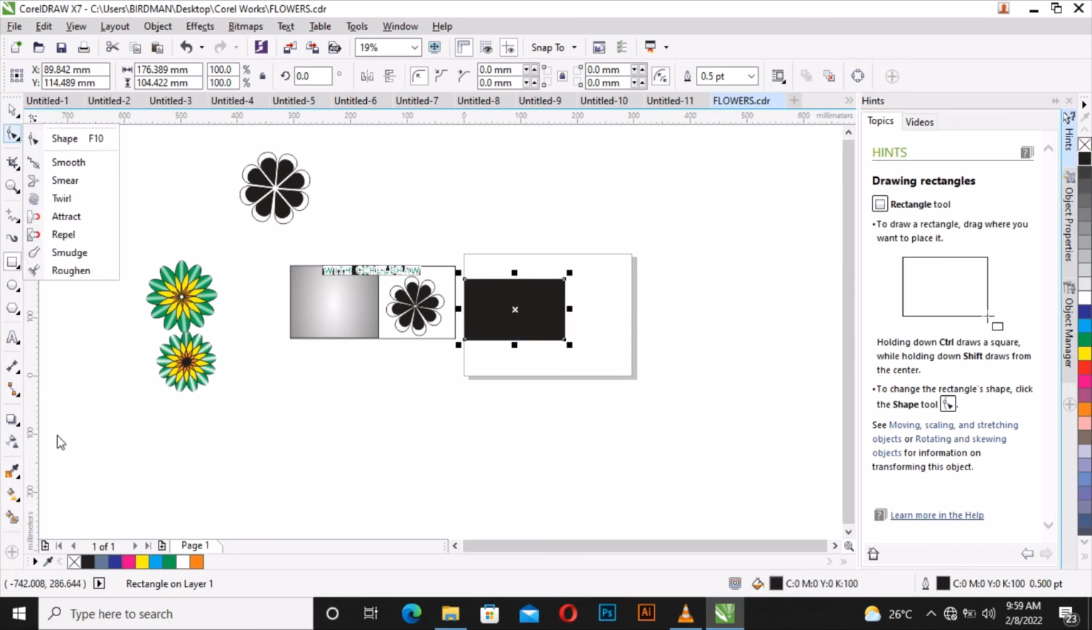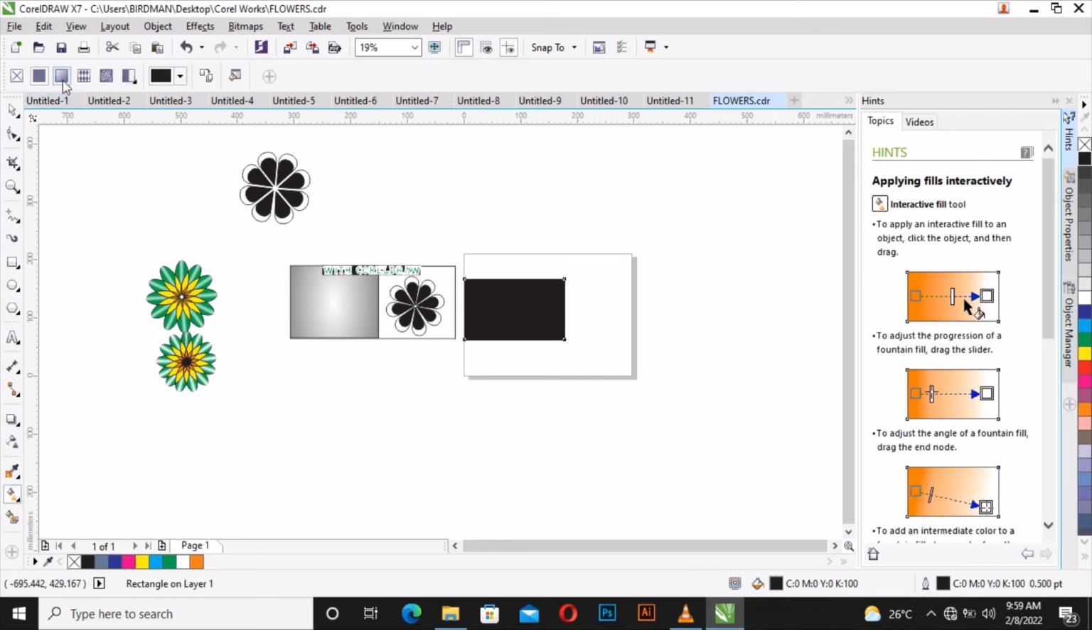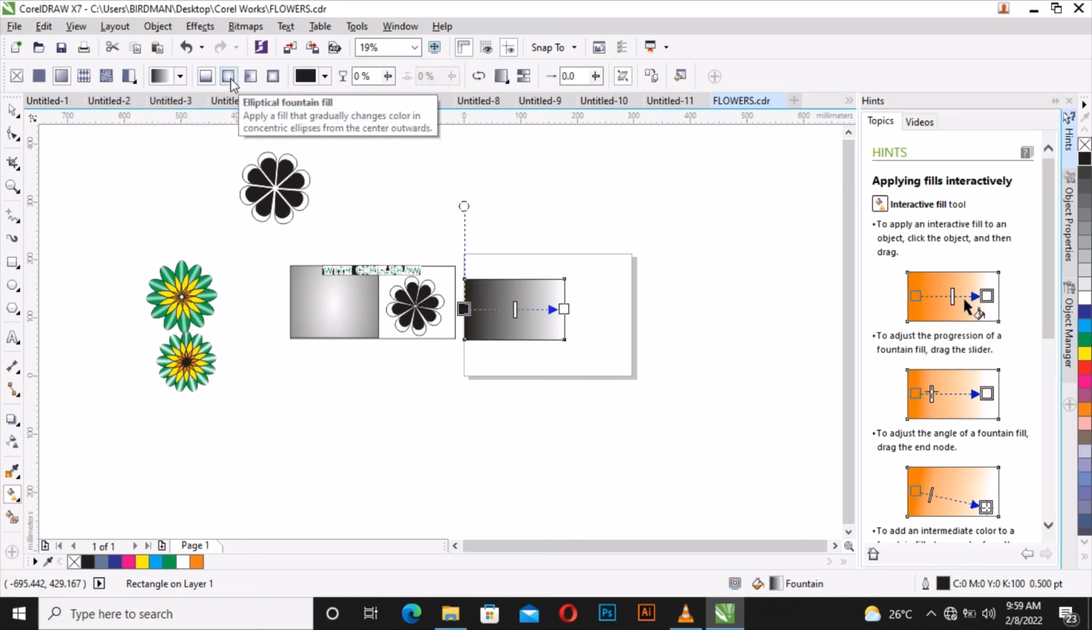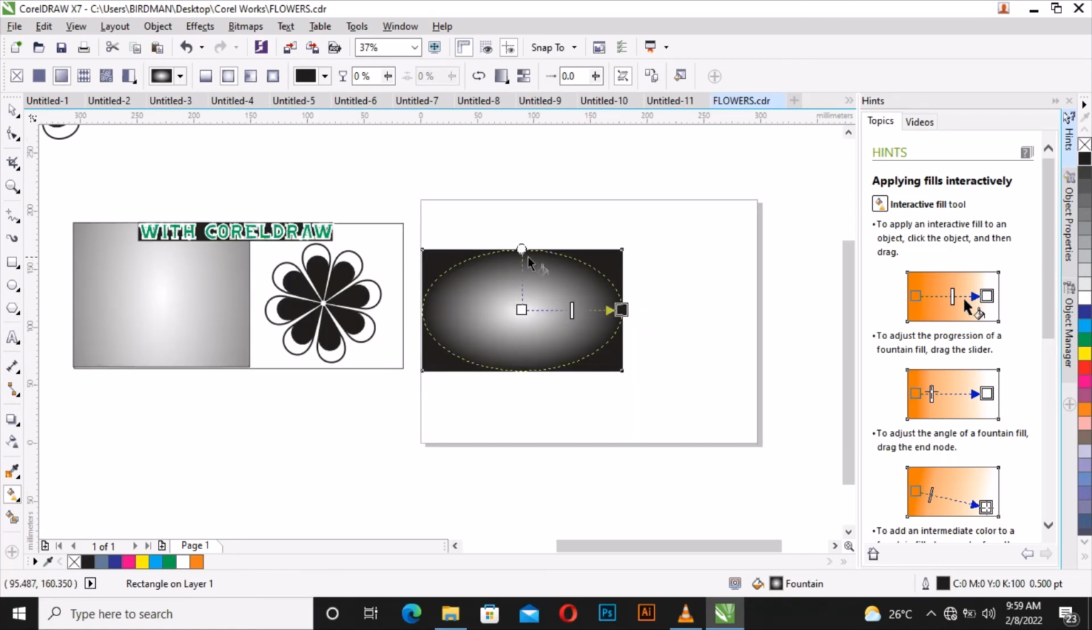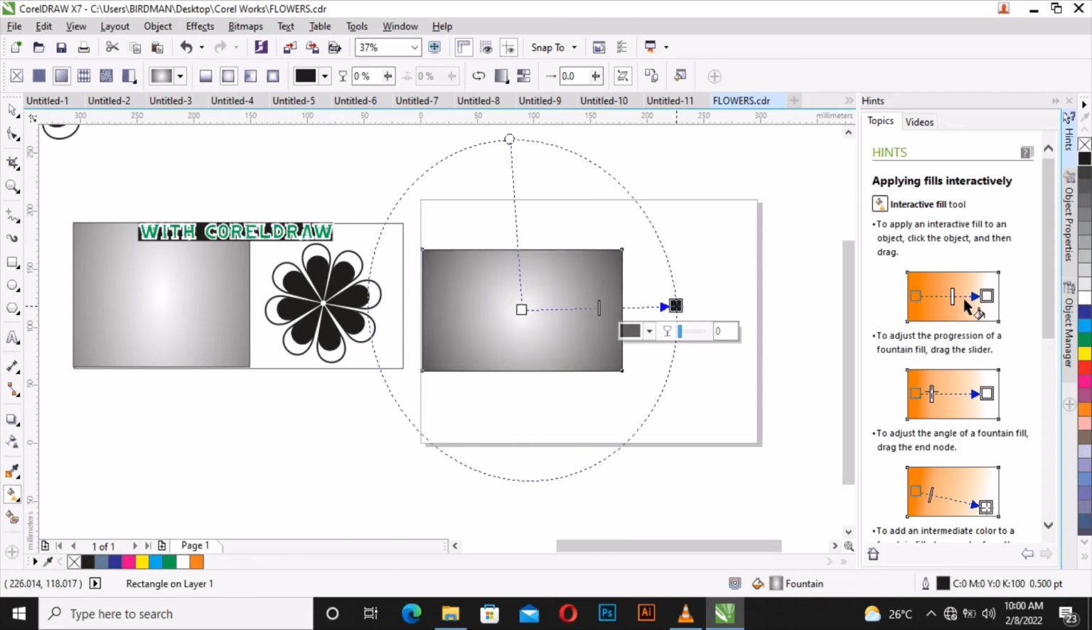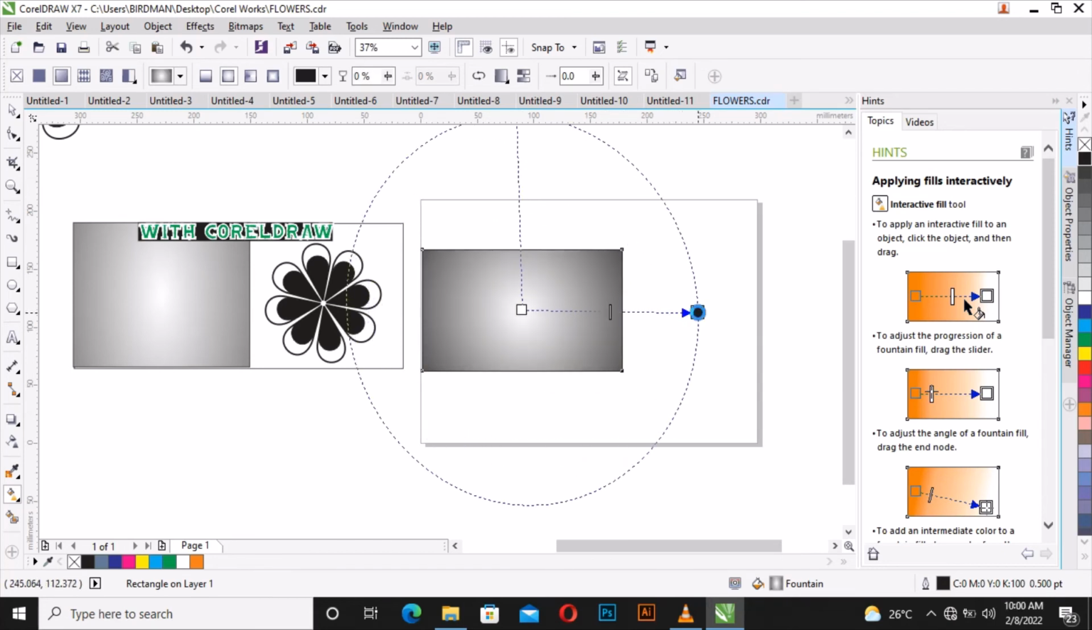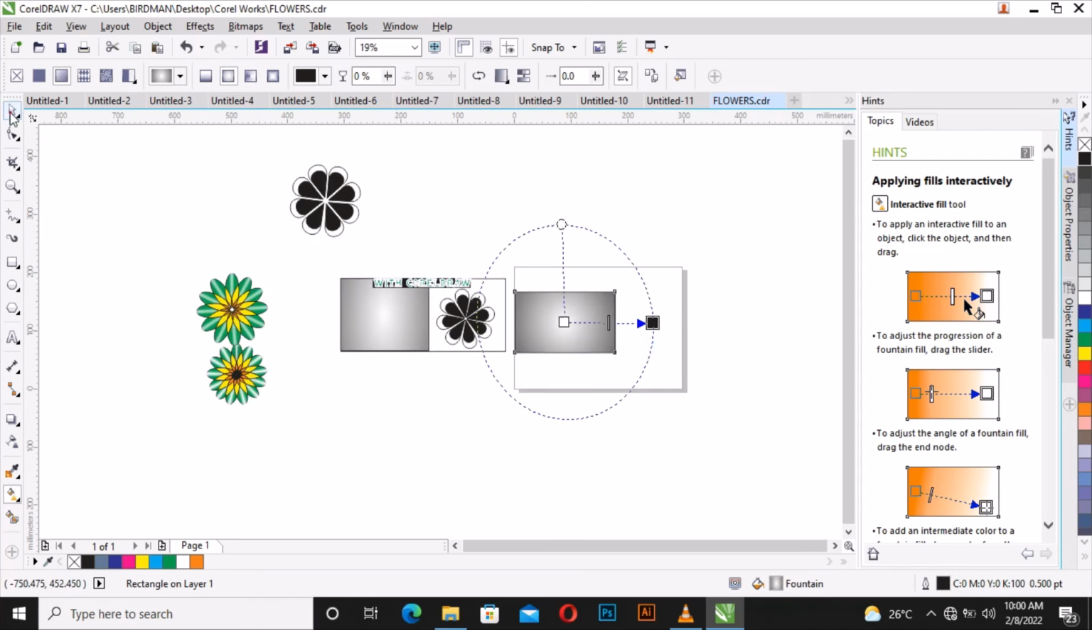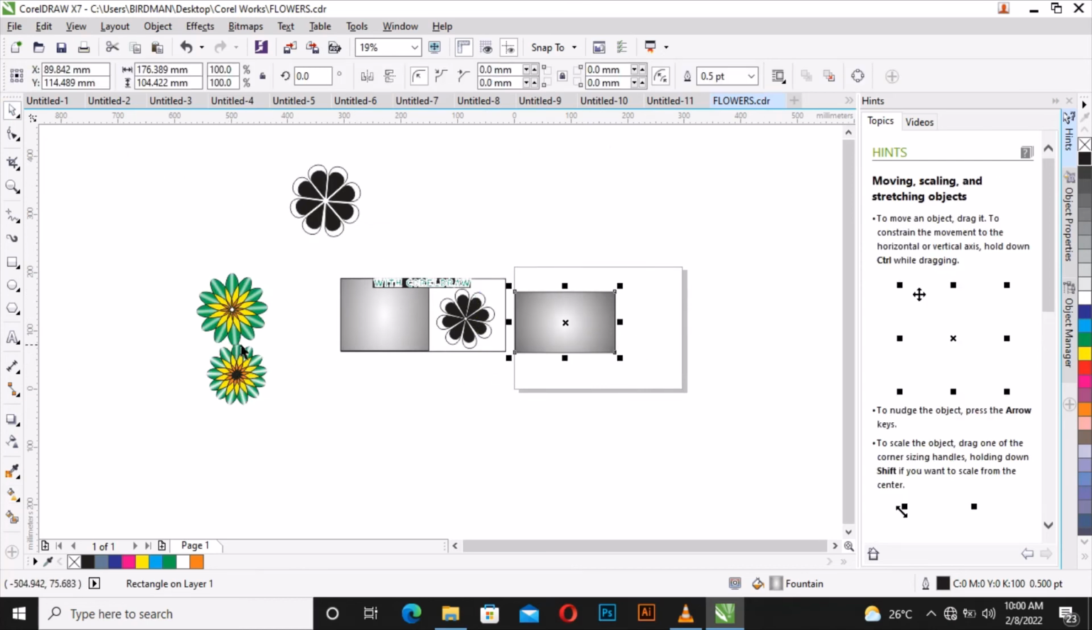Come to the interactive tool, the interactive fill, click on it, come to the property, click on the fountain, and come to the elliptical fountain tool. So we're going to have this. Let's just stretch it. I don't want too much black, not white. The more you stretch, the more you get this, or you get it this way. Very easy, right?